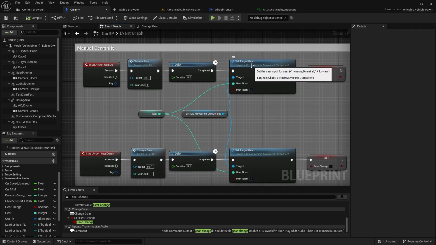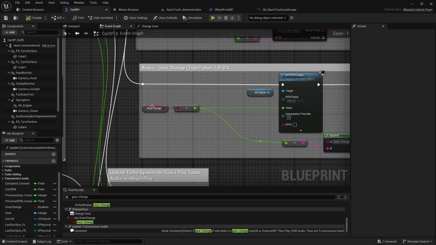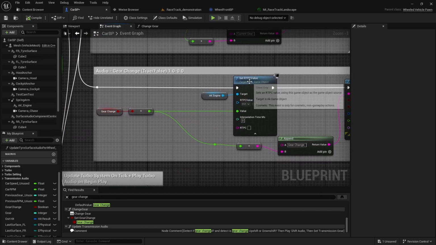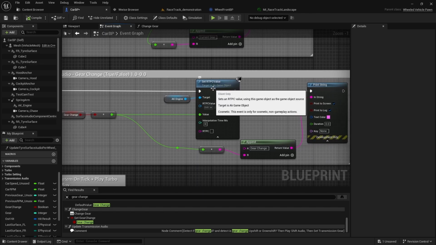I then store the gear shift up and down as a Boolean variable. I then take this variable and convert the false to a 0 and the true to a 1. This then feeds the Wwise RTPC as a simple on or off control signal and lets REV know when a gear change is taking place.